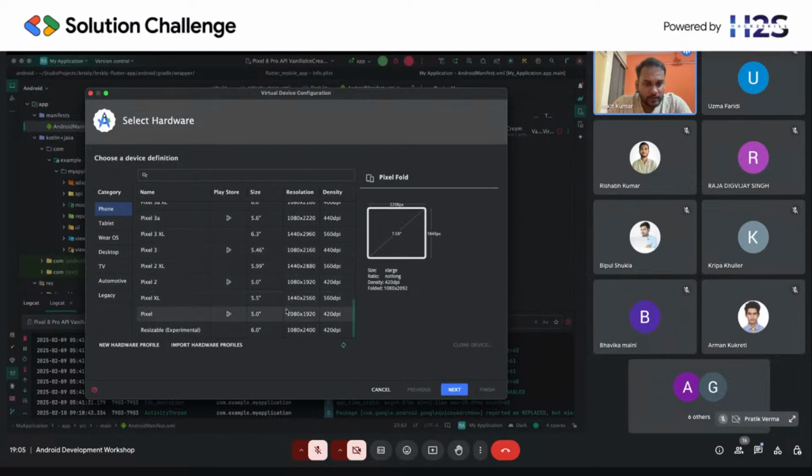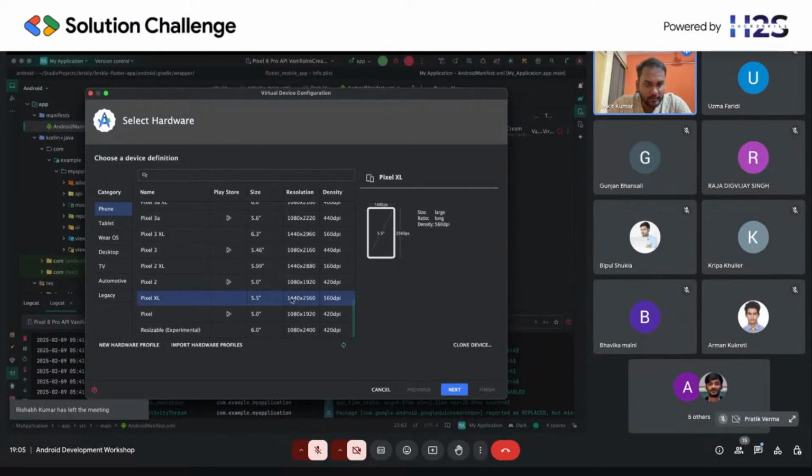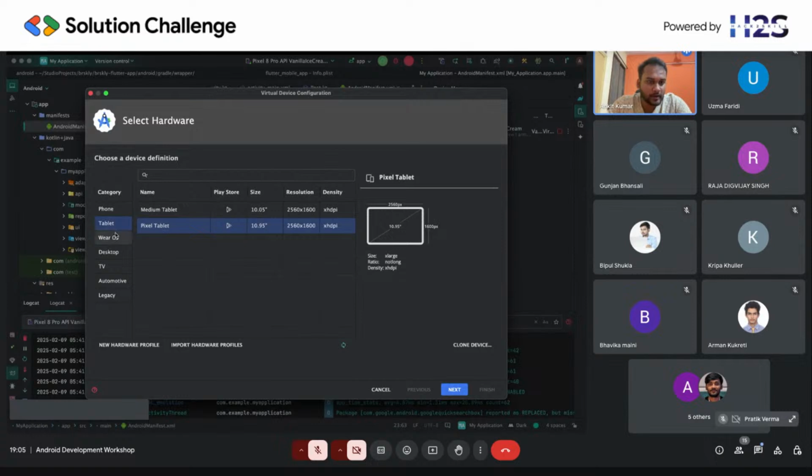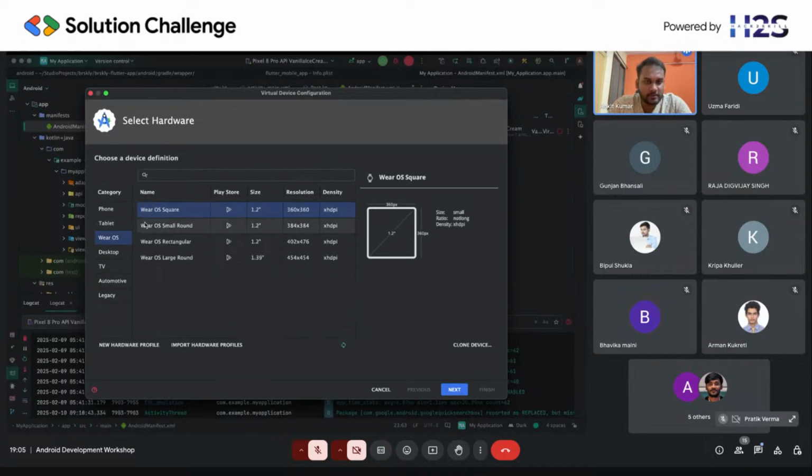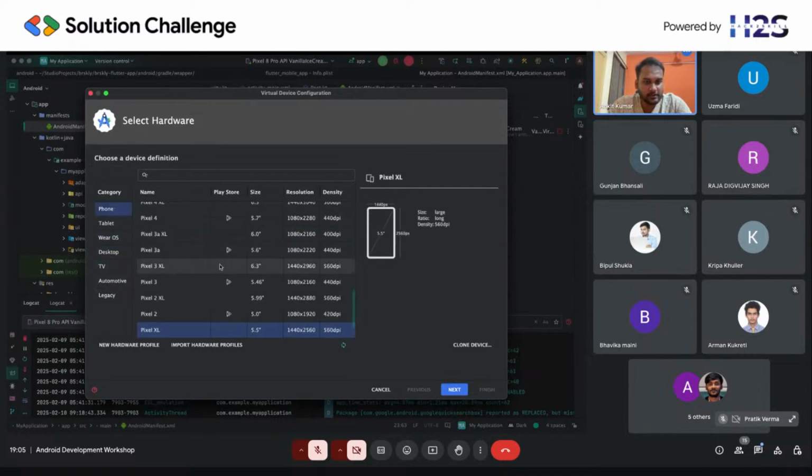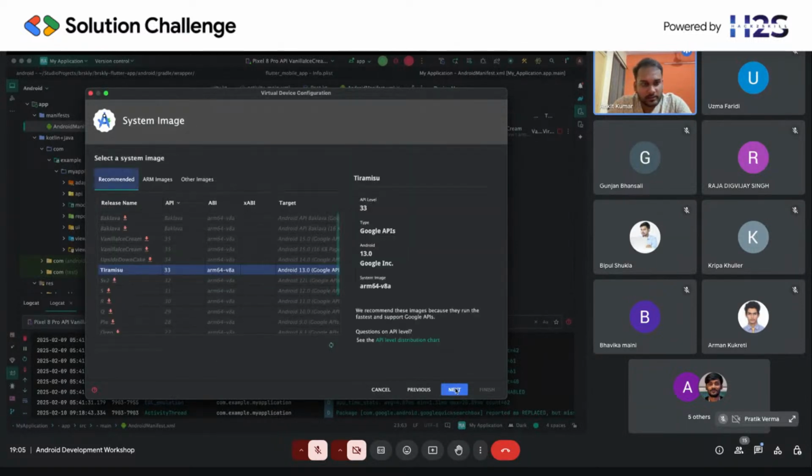So you can choose one. Let's say I choose Pixel XL, and you can obviously choose a tablet as well. You can choose Wear OS as well. Wear OS would be the watches that you see for Android, and there's desktop, TV, and other things as well. Let's choose phone and Pixel XL, 5.5 inches, and we click on next.